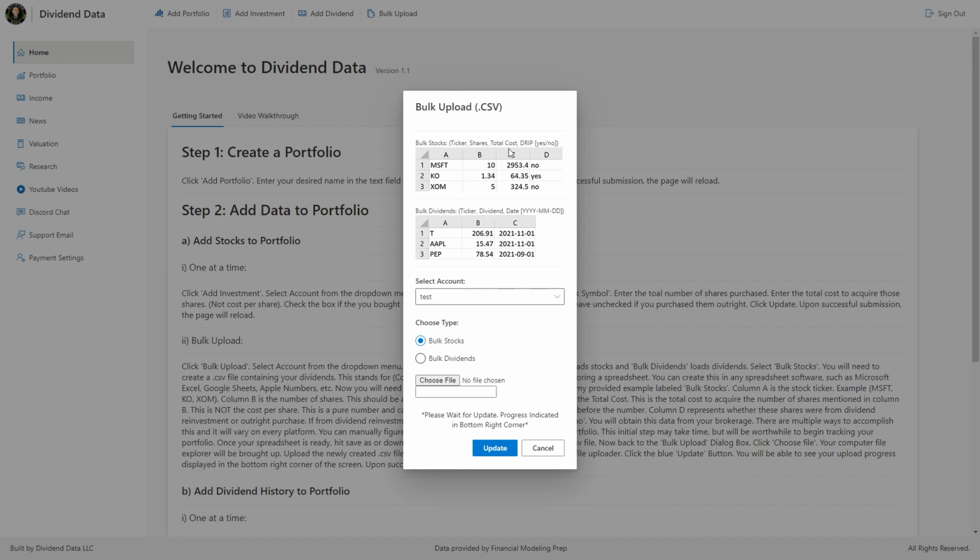You will need to format your spreadsheet. You should look at my provided example labeled bulk stocks. Column A is the stock ticker. Example, MSFT, KO, XOM. Column B is the number of shares. This should be a number and can include decimals.